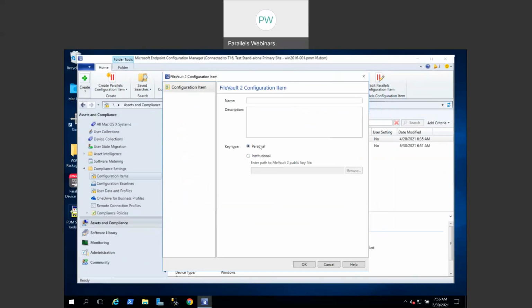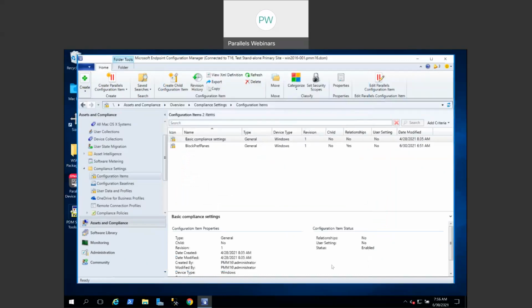Personal, you don't have to do anything except give it a name and a description and click that radio button. So once we deploy this against the collection, maybe this is in your baseline as well, the Mac user will attempt to log in and they'll be presented with a pop-up that says please encrypt. They get a yes or a no. If they say no, it bounces them back to the login. They have to encrypt their device in order to log into the device.